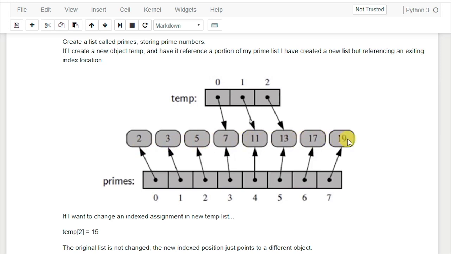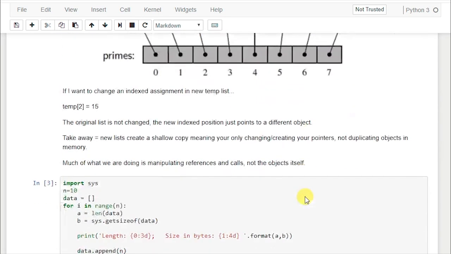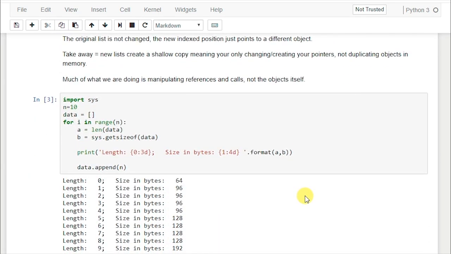2, 3, 5, 7, 11, 13, 17, 19. That's not changed. If I change this temp index 2 to 15, it just comes over here and references a different location in memory that's storing the 15. It does not mess with the original list. So the takeaway is that a new list creates a shallow copy, meaning you're only creating pointers. You're not duplicating objects in memory. Much of what we're doing is manipulating references and calls, not the object itself. We're manipulating the reference and the calling of the elements. We're not actually changing the physical object that resides within memory.